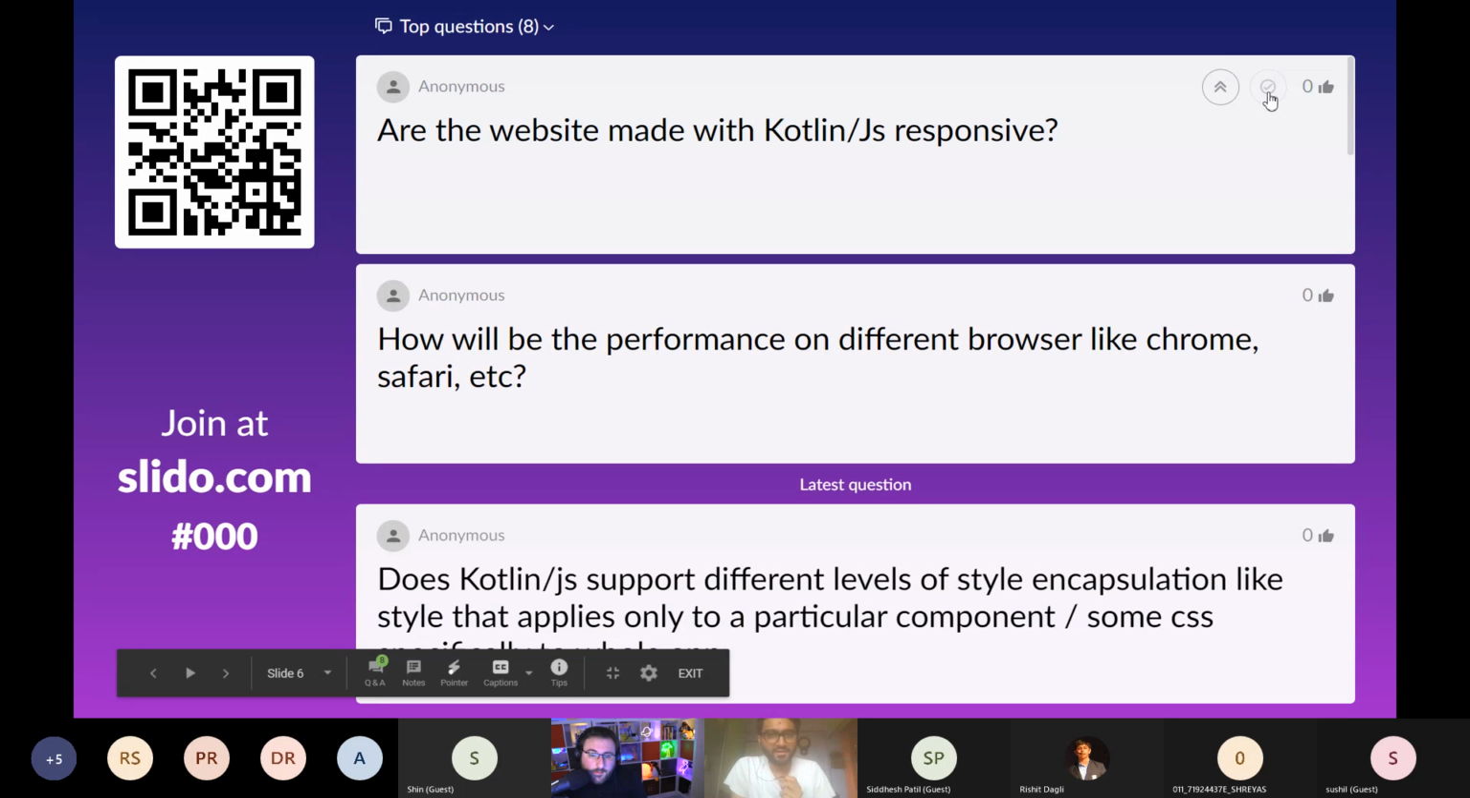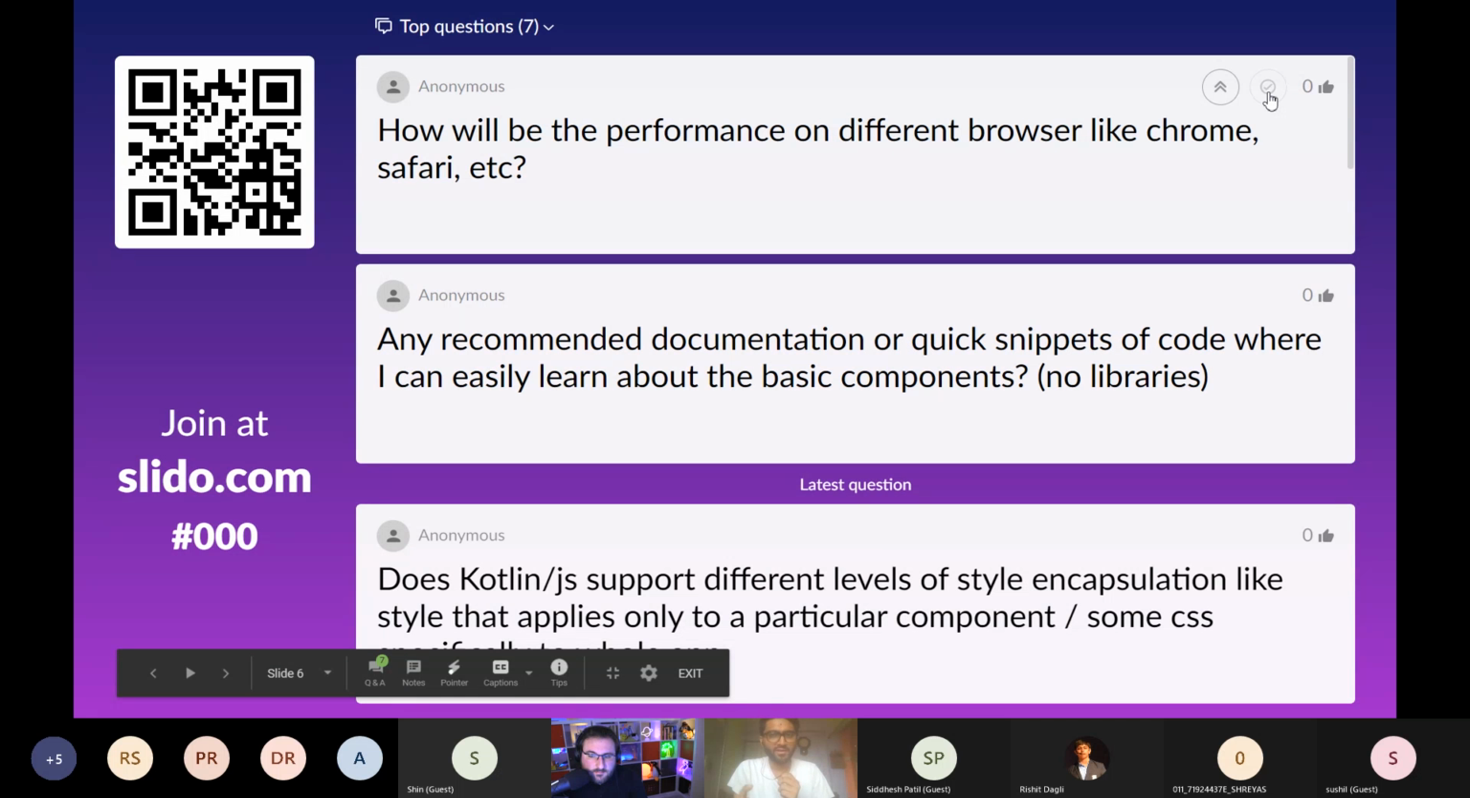Are websites made with Kotlin JS responsive? Well, ideally, if you do your CSS right, hopefully they are. Kotlin JS does not impose a limit on how you structure or style your sites. Okay. Great. So even if we are using KVision or something, that is also dependent on how we define or design it, right? Mm-hmm. Okay, cool.